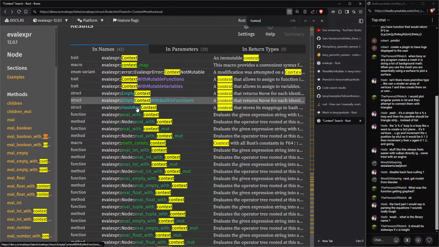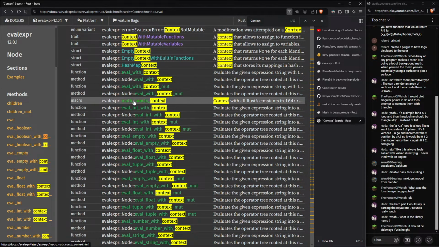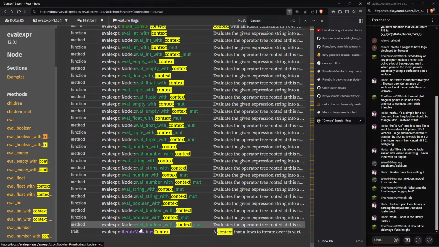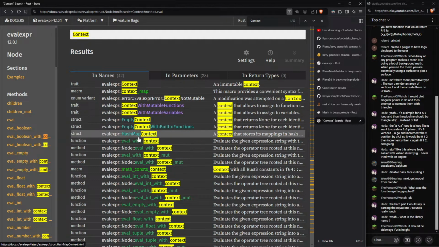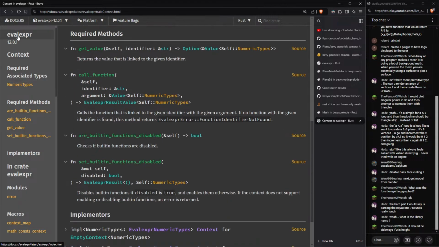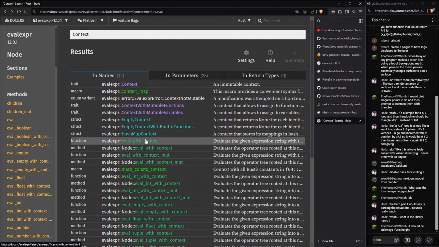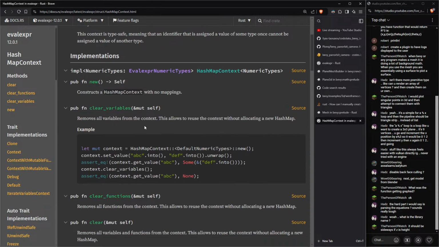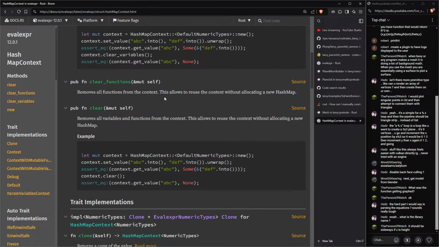Context, empty context. Doesn't really seem like it. There's empty context, but what about this one? Yeah, let's go with this hash map then, hash map context. And then we create a new one with no mappings. What about the built-in functions though?